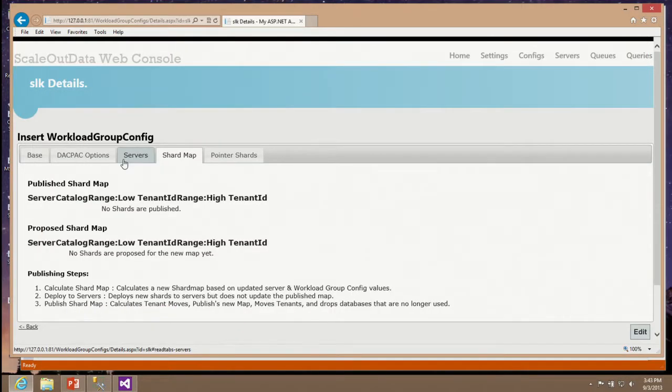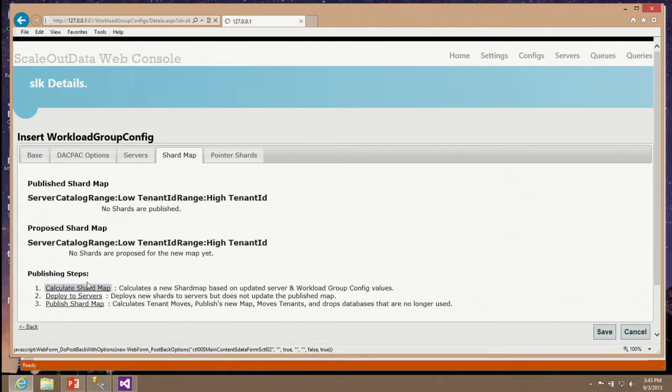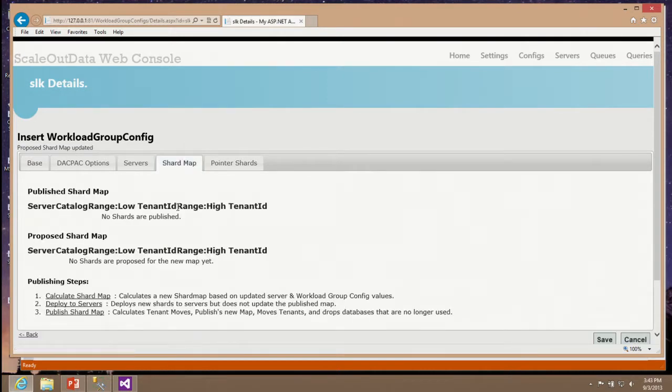Let's go back here. What I need to do now is create my shard map. This creates a shard map based on the information in my configuration. So I'm going to click Edit, and click Calculate Shard Map. Okay, so I'll go back to Shard Map. Oh, what happened?